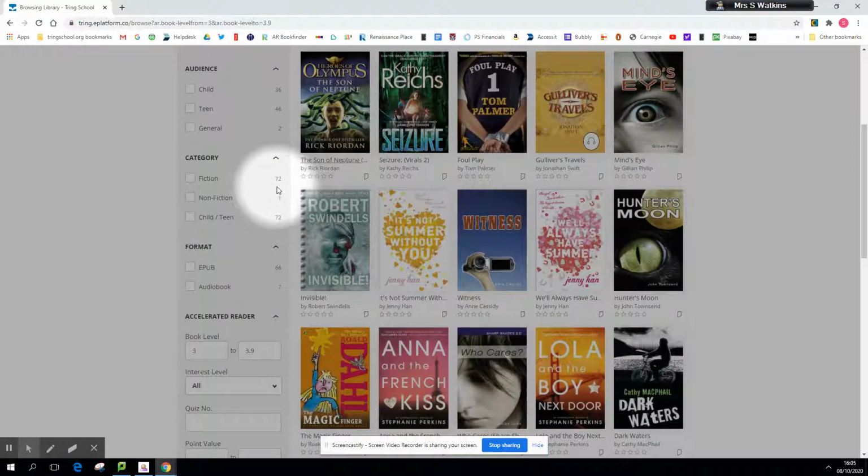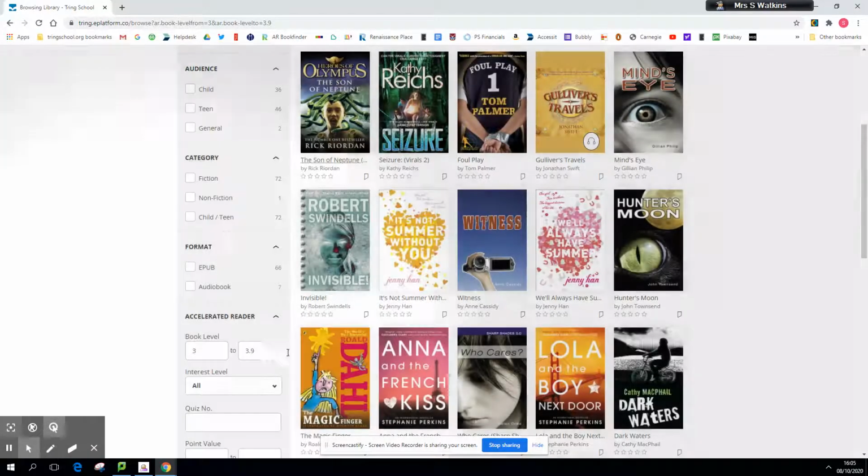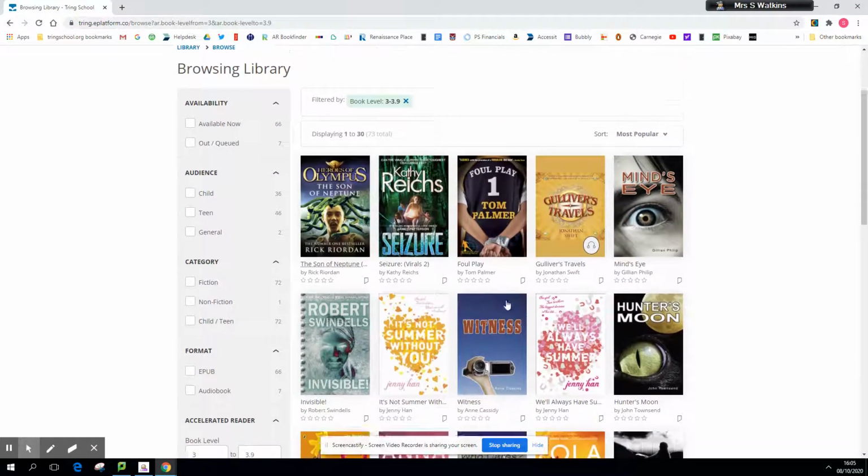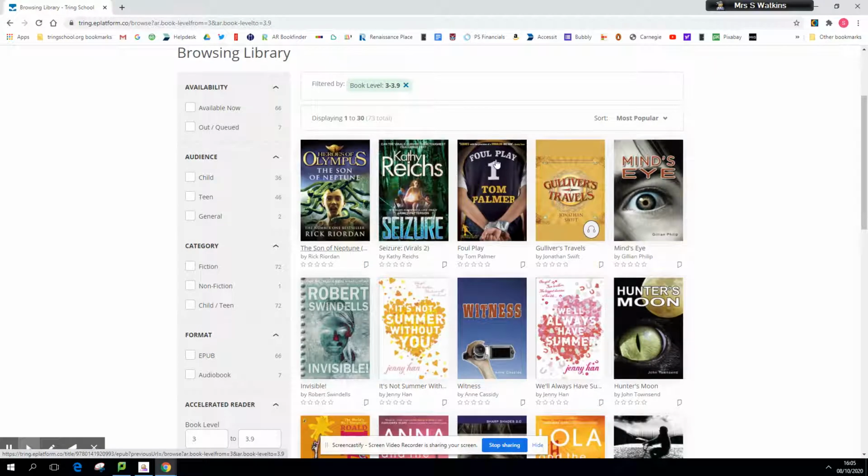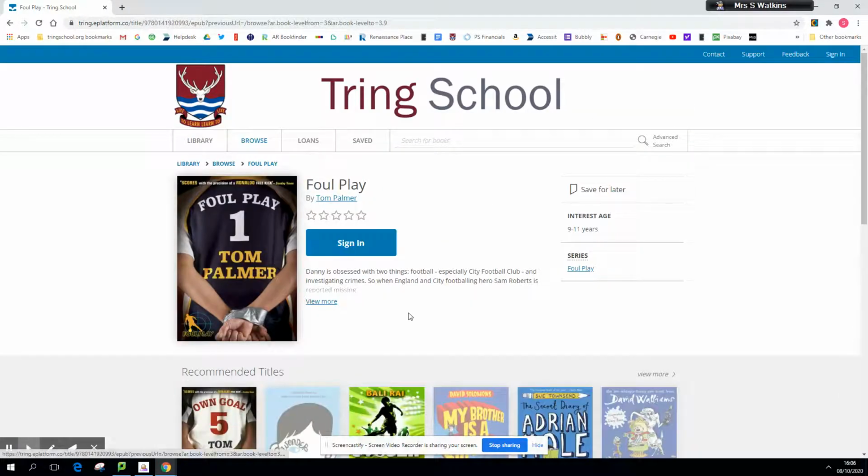They're mostly fiction titles in the ePlatform with hardly any non-fiction titles. And down here you can see the EPUB, that's eBooks, there are 66, and audiobooks, 7 titles. Once you find the title that you're interested in, you can click on the book cover here, and that takes you right in.